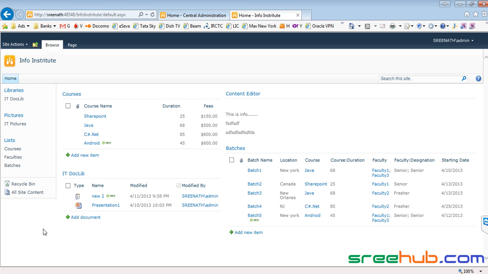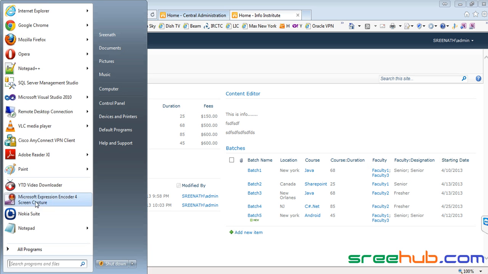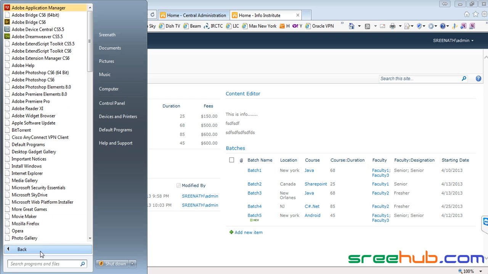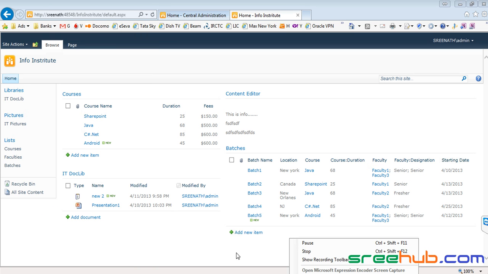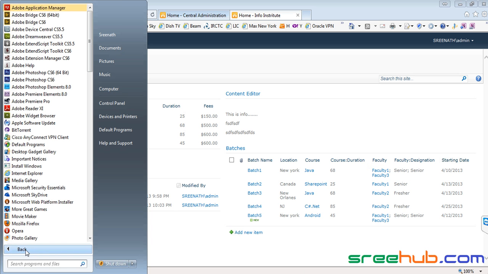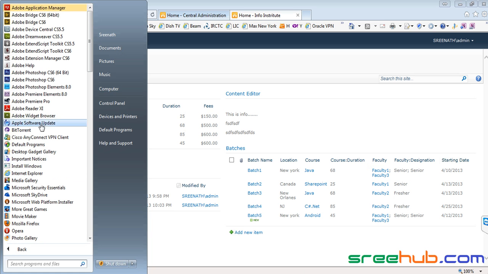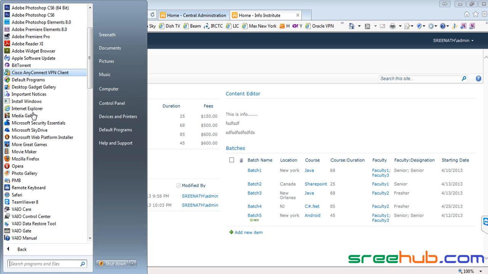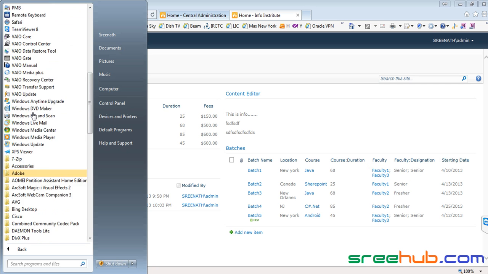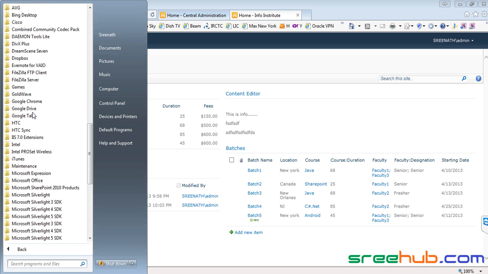So for that I already have the .NET software installed on my PC, where I'll go to all programs. Oh, let me check whether I'm recording this or not. Yes, it's going on. So all programs. My PC is so slow because I have so many Photoshop and other things. I'm sorry guys, that's why sometimes my laptop is slow.